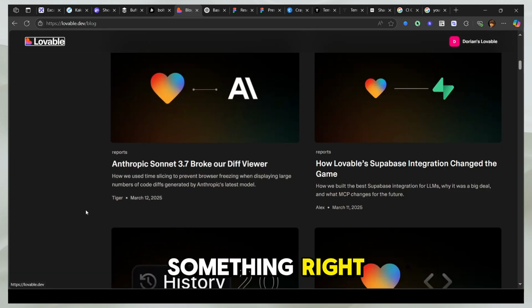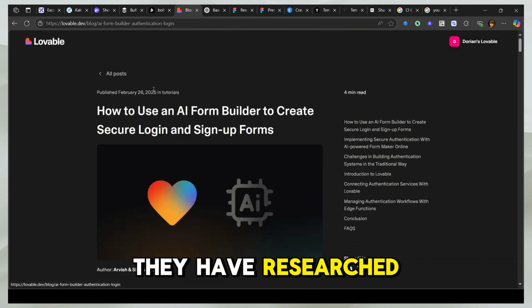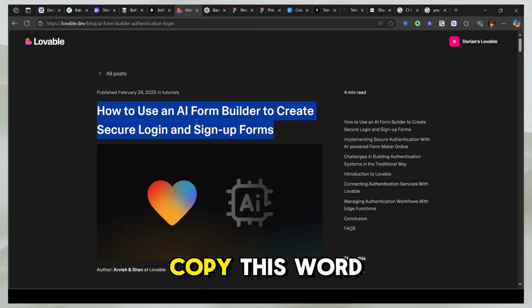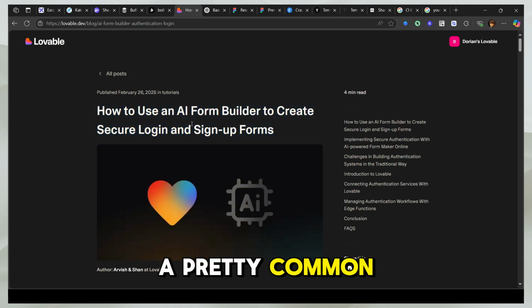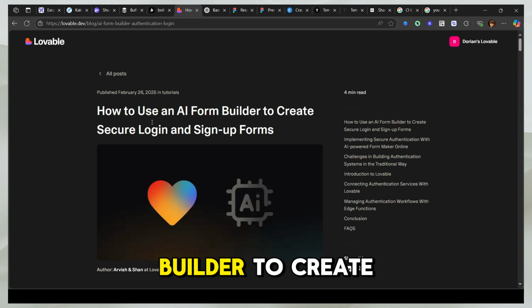Let's look at something, right? Let's see what exactly we can do. So let's look at this keyword. They have researched this keyword and made this the title. There's no Lovable here. So what I'm going to do is copy this word for word. And this is a pretty common query, right? Imagine if someone asks how to use an AI form builder to create secure login and sign up forms. This is a normal query.